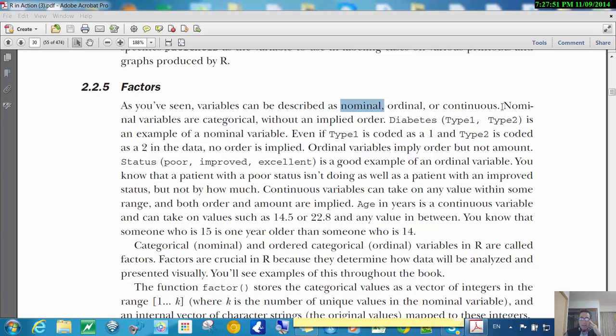The way he describes this, he says, nominal variables are categorical without an implied order. So by nominal, that's what he means. Diabetes type 1 and type 2 is an example of a nominal variable. So I guess there's really no order there, even though there's a 1 there, we don't really mean anything by that. Even if type 1 is coded as a 1 and type 2 is coded as a 2 in the data, they just mean coded that way. Whenever we want to refer to type 1, we'll use a 1, and whenever we want to refer to type 2, we'll use a 2, but there's no order. We're not saying 1 is less than 2.